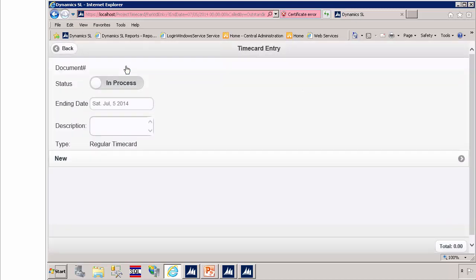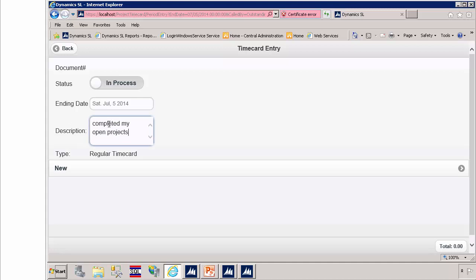The timecard entry screen will now be open. Note that the status field stays in process until you have completed your timecard and are ready for it to be approved. The next field, ending date, is disabled and represents your period ending date selected. You have the option to enter a description of the work done in the description field. In this example, entered completed my open projects.